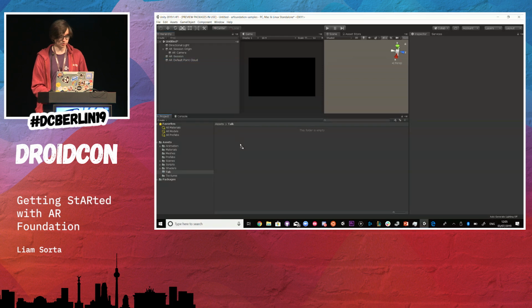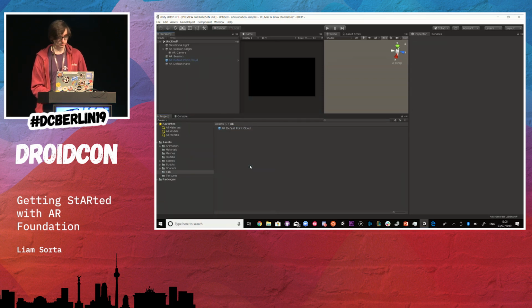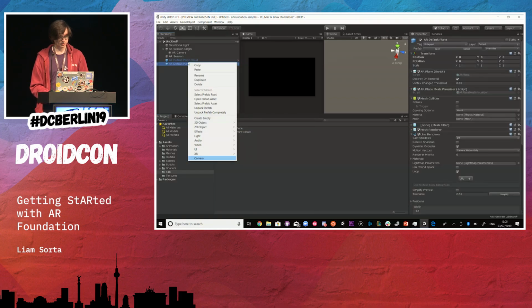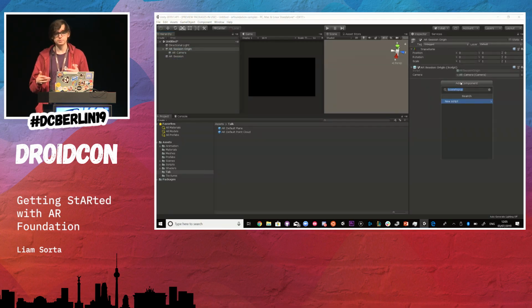So I'm going to drag that down into a prefab. Then I also want planes as well, so I'll drag that down as well. And then I'll delete these from the hierarchy. Then all we do from there is we go to our AR session, and then we bring in these two prefabs that we just made.